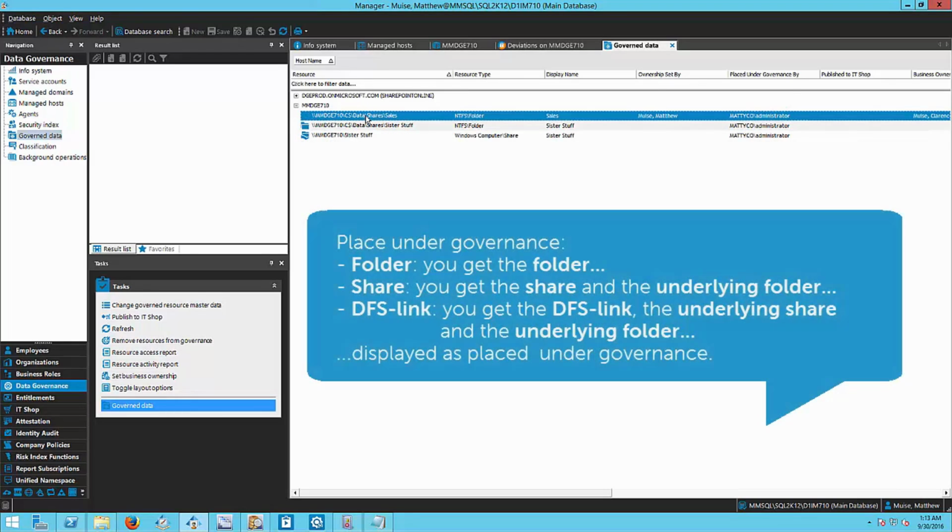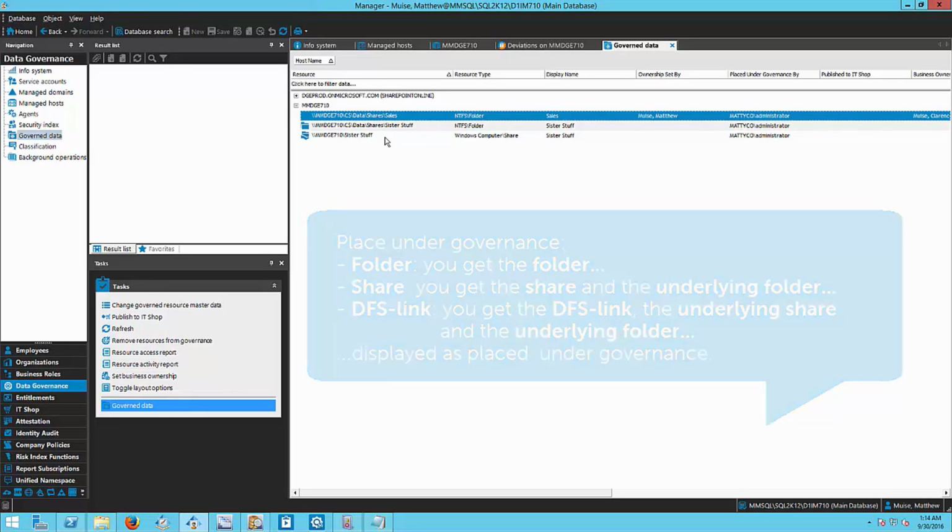folder for the share. So again, the default behavior: when you govern a folder, the folder becomes governed. If you govern a share, DGE will govern both the share and the underlying folder. And then further to that, if you govern a DFS link, DGE will govern the DFS link plus the share that the link represents plus the underlying folder. So the default behavior there is to govern two items when you govern a share.